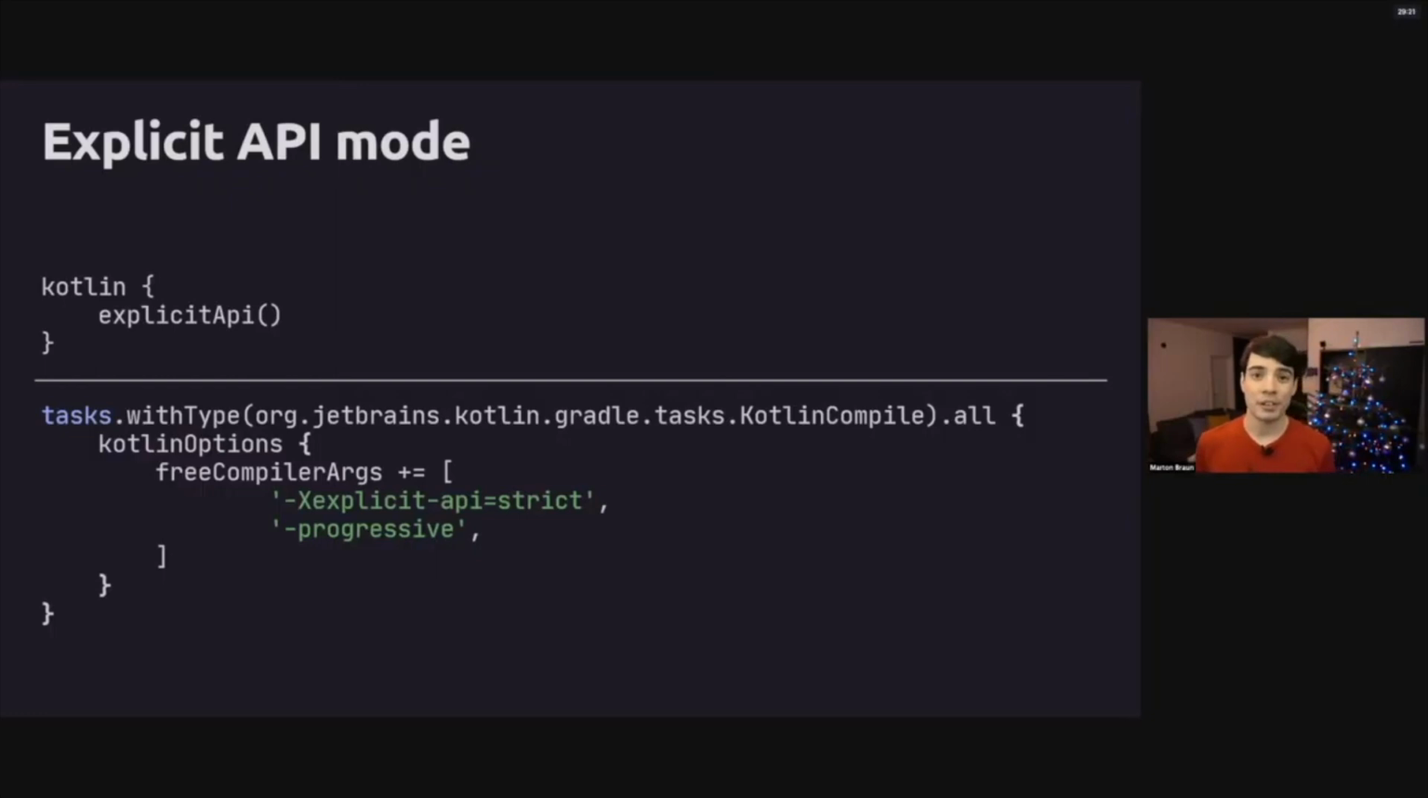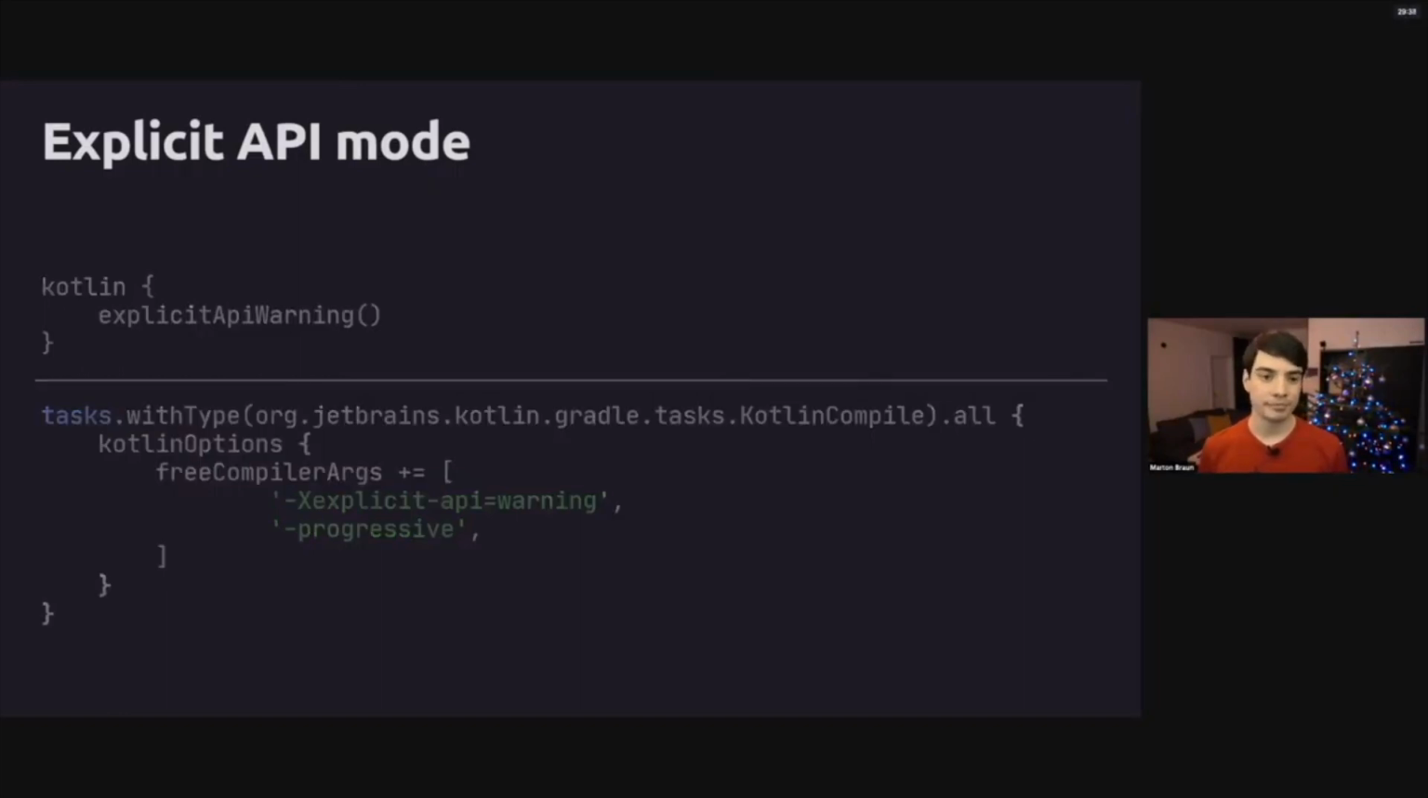But if you have just one very large module or some very large ones, then you might not want to mark everything as an error immediately. In that case, you can use the more relaxed warning level for explicit API mode, although I do recommend that you try to go for the other one.